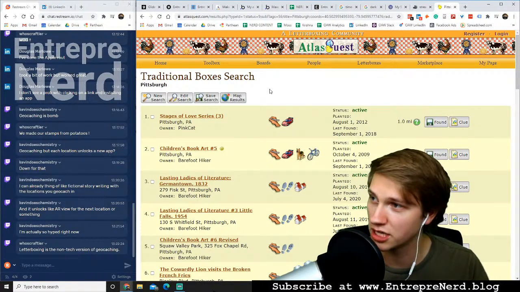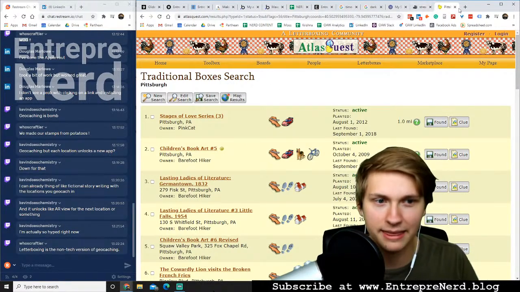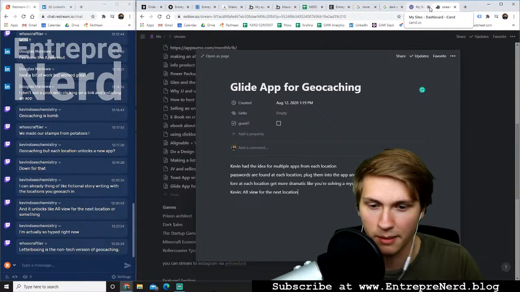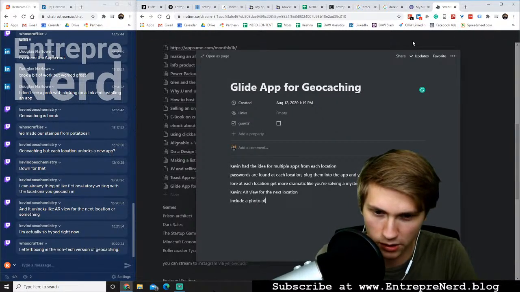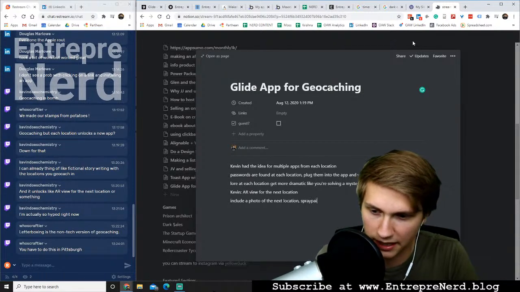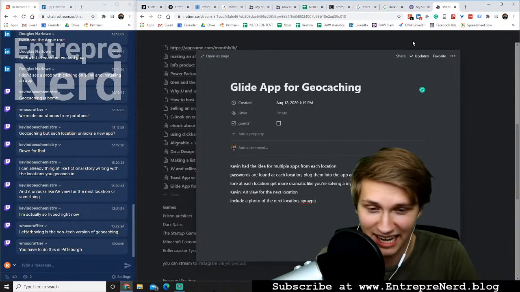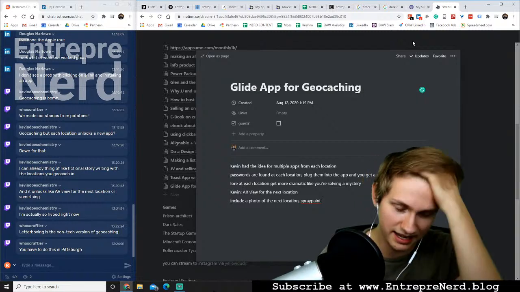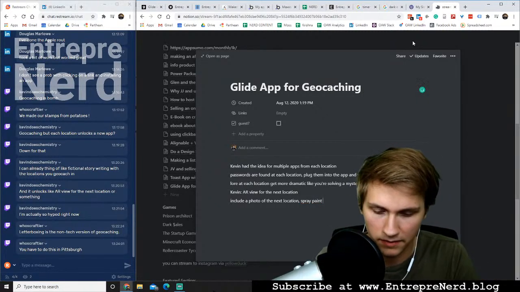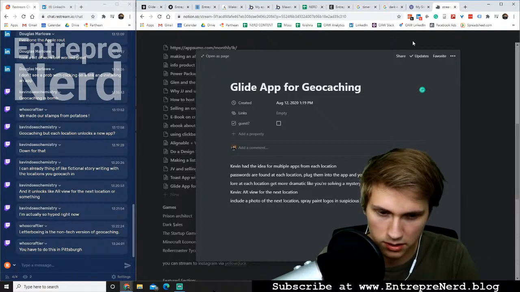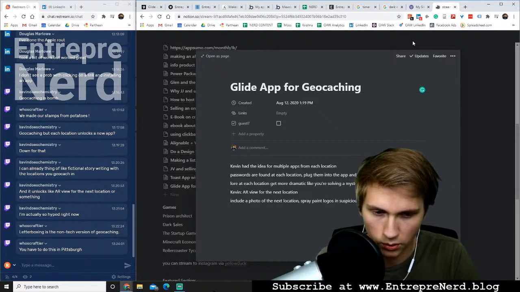So yeah, like letterboxing or geocaching, specifically with its own app, with lore and a bunch of dramatic stuff involved. Include a photo of the next location. Spray paint. I totally should. Spray paint logos in suspicious locations with the codes on them.